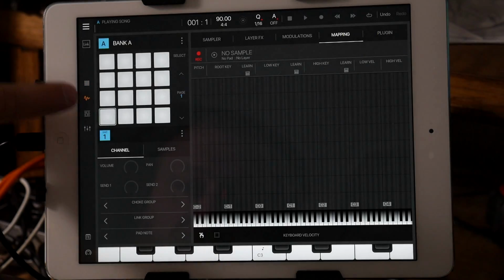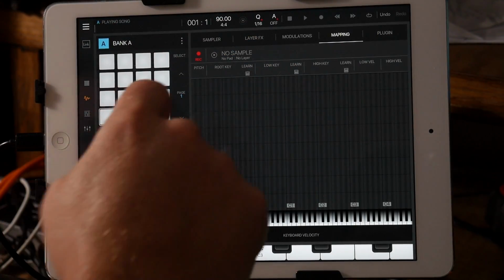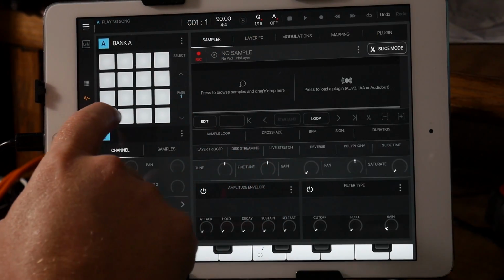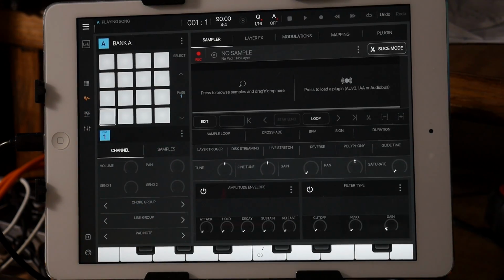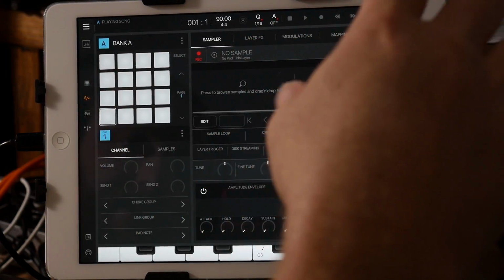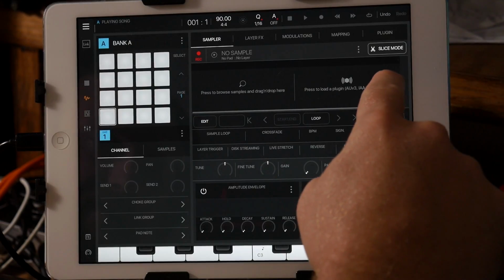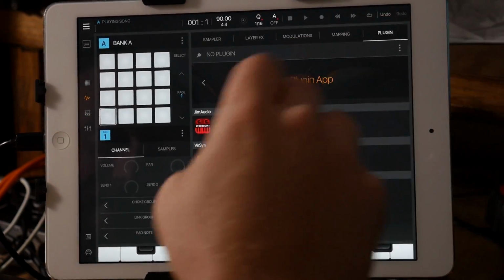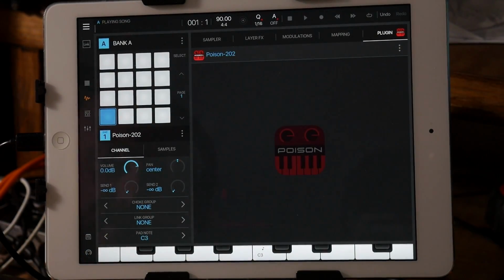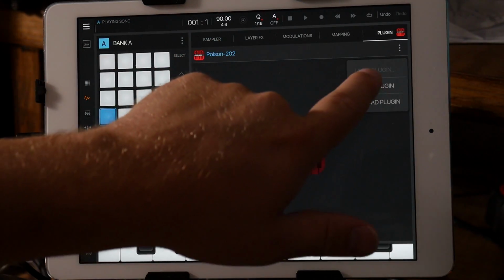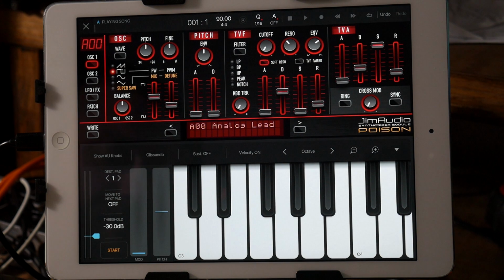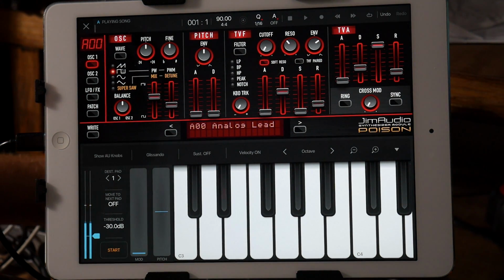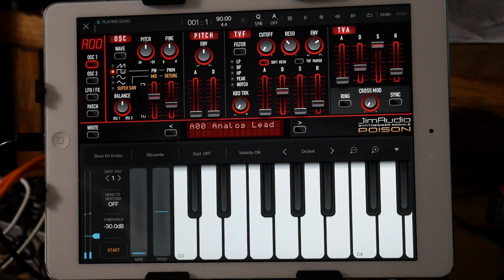Now the next little section is your sampler section, and this is the bread and butter, where you're going to load in the samples. You could load in an AU, inter-app audio, or audio bus. If I wanted to load in a Poison 202, I can show the plug-in, and then I can play the plug-in. And then I can sample right here.